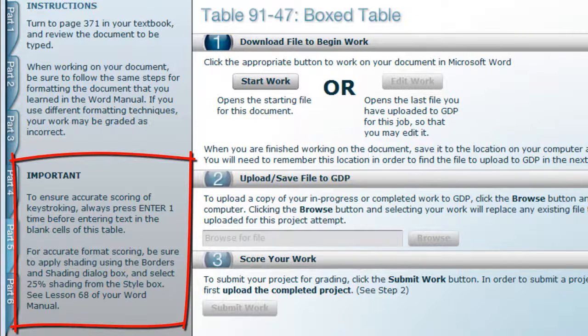To ensure accurate scoring of keystroking, always press Enter 1 time before entering text in the blank cells of this table. And for accurate format scoring, be sure to apply shading using the Borders and Shading dialog box and select 25% shading from the style box. See Lesson 68 of your Word manual for a refresher on that.